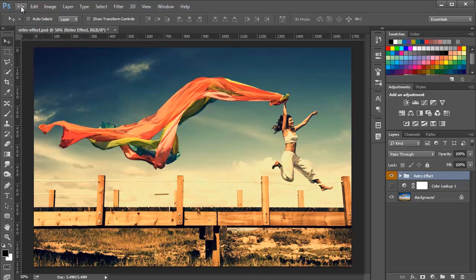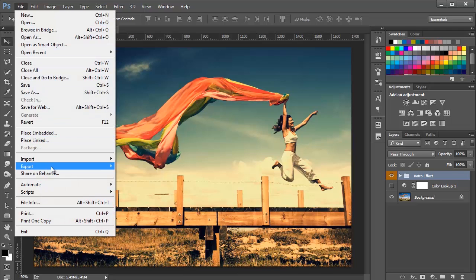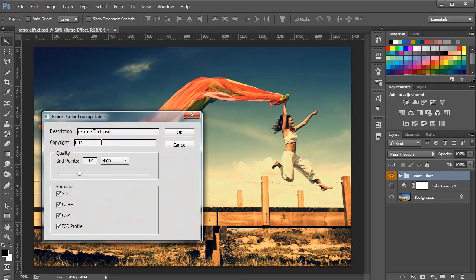So I can do so by going into File, Export, Color Lookup Tables, and you can give your color lookup a description. I'm just going to call it retro effect. I don't need the .psd copyright. I'm just going to use PTC. And the quality, I'm just going to leave it at high. If you bump it all the way up to maximum, it might take a while for your computer to export the lookup table and also to import it. I'm just going to leave mine at high.